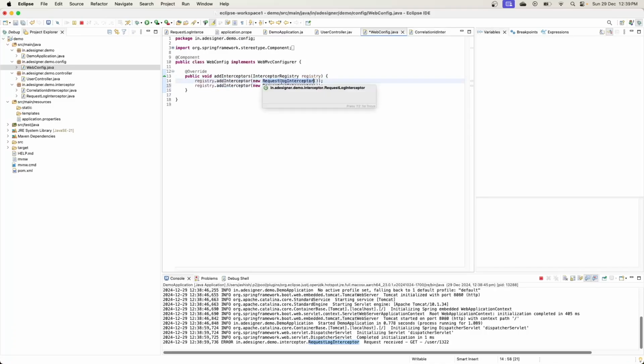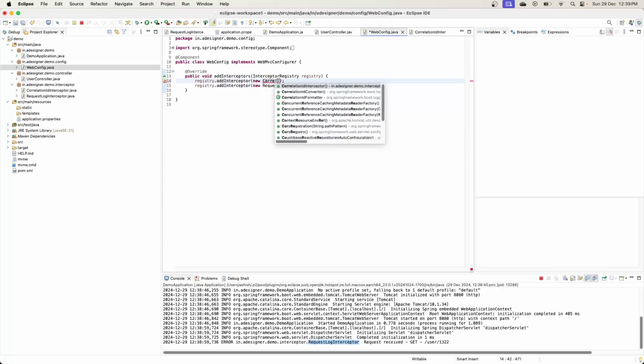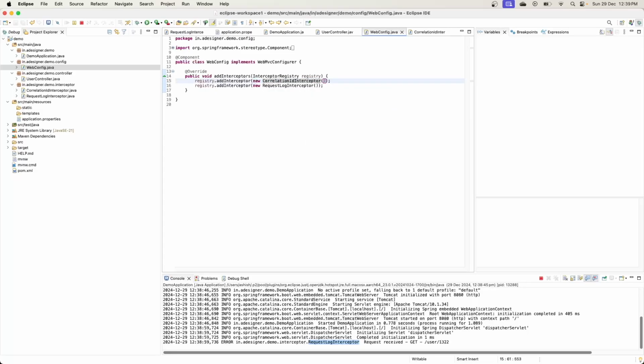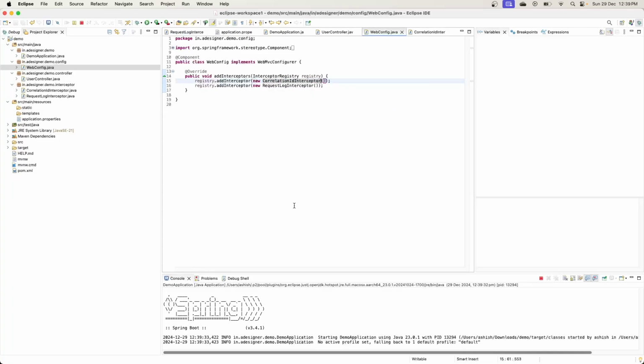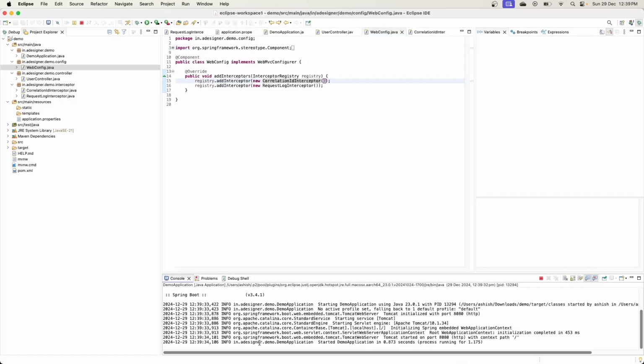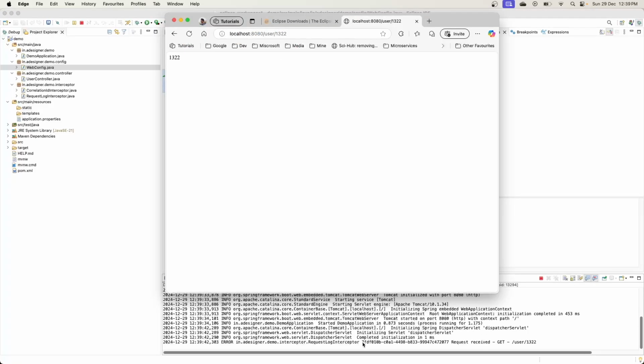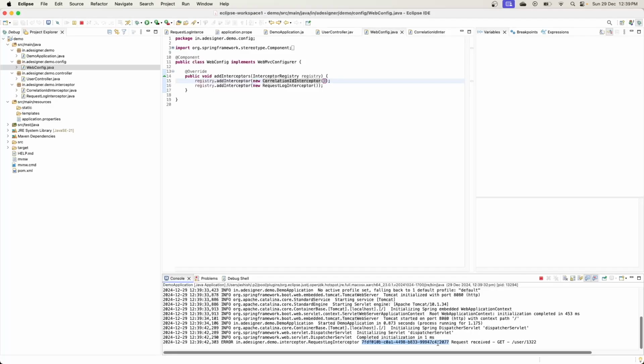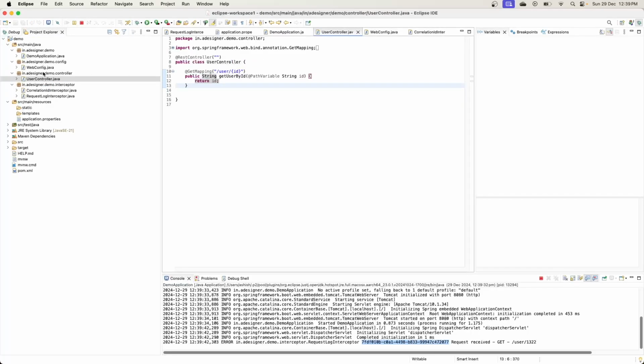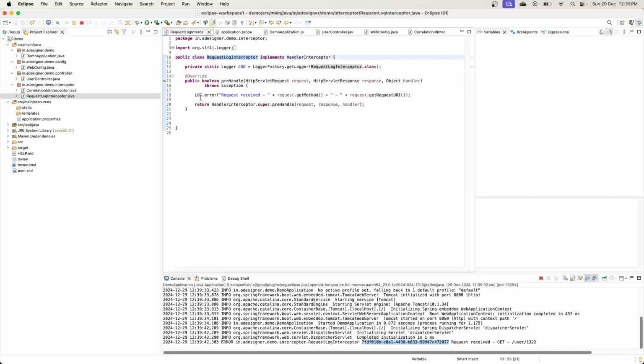and add the correlation ID interceptor. Now if we run this again and open the web browser and refresh this, you can see we are getting this correlation ID here. Even though if you look at add interceptor, we have not added this correlation ID, because we initially set the correlation ID in this interceptor, we are still able to print this.